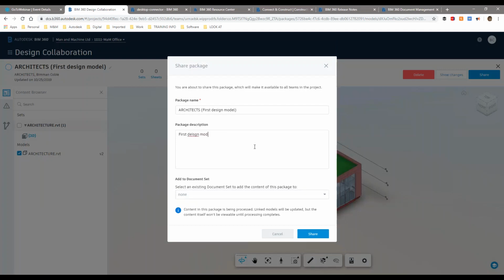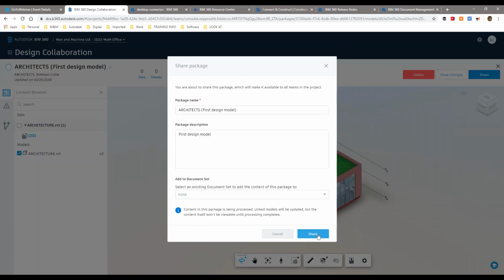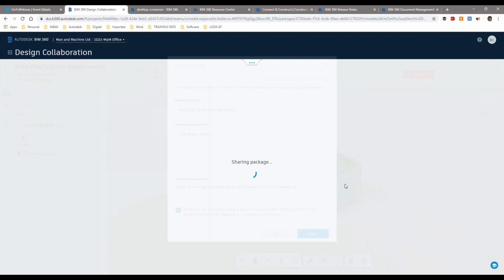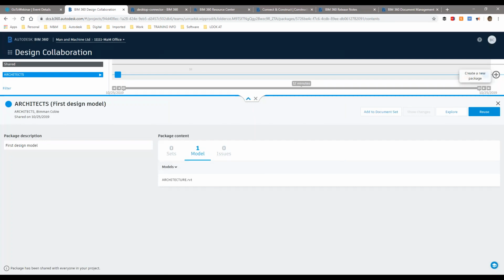First design model. Okay. So it doesn't have to be anything specific right now because it's the first model. It's just the initial design share. So that's going to share within the cloud. So the information will be populated in there. Okay. So you'll see the little circle appear. Okay. So that's now shared. That file will now be available for other people to consume.